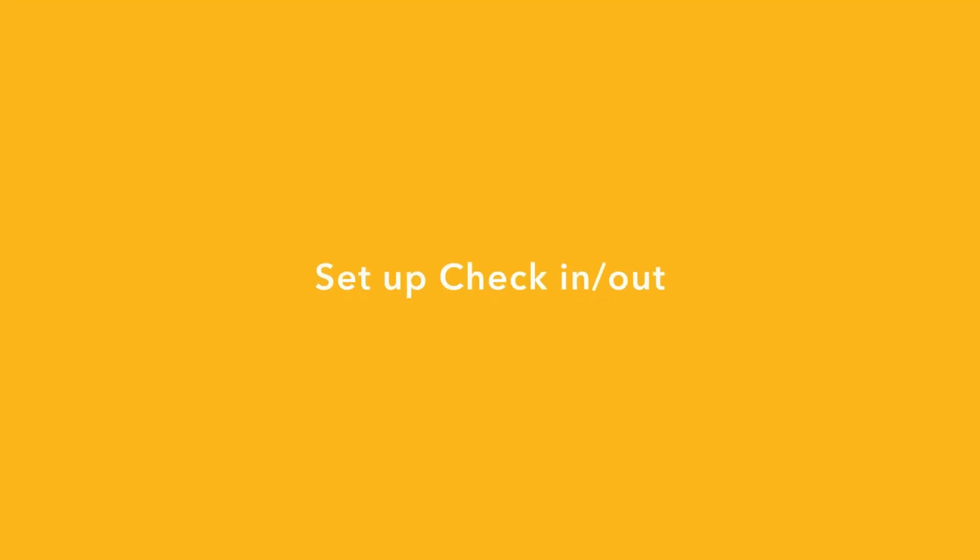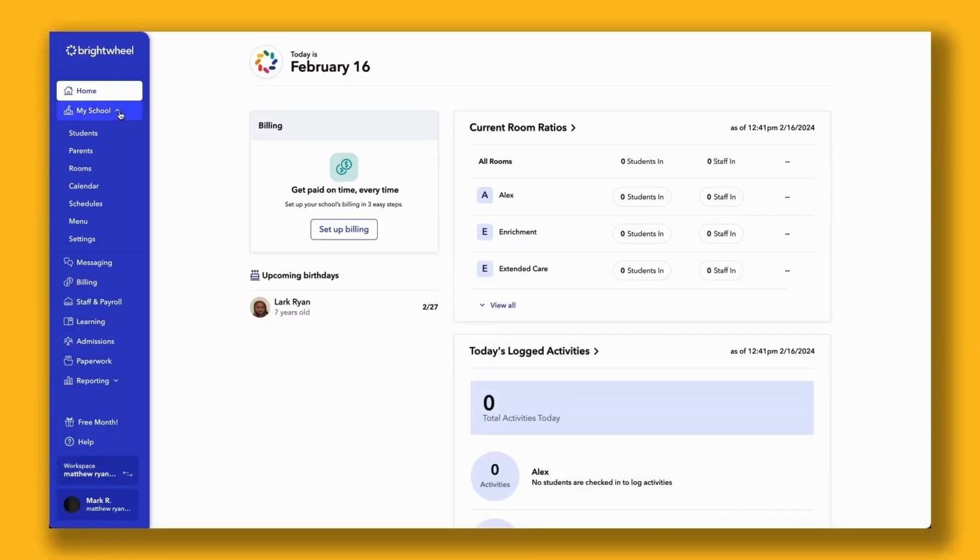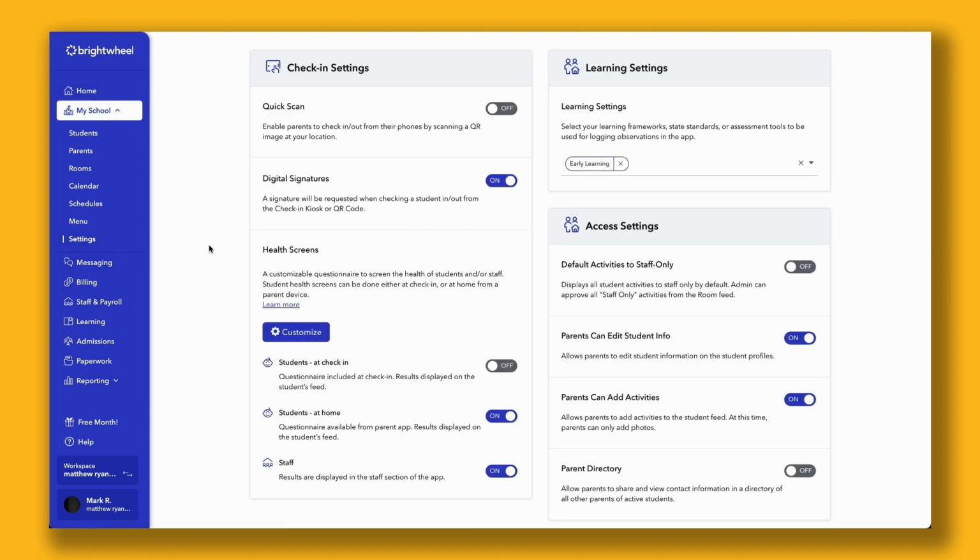Check-in overview. Let's now discuss setting up a check-in and check-out. This feature is a huge time saver for smaller programs, giving you more time back with your students. Parents can check their children in or out using a tablet at the entrance of your program. Or they can simply scan your unique QR code hung at the front door on the piece of paper that you've printed using the Brightwheel app. Parents must be present to scan the code as well.